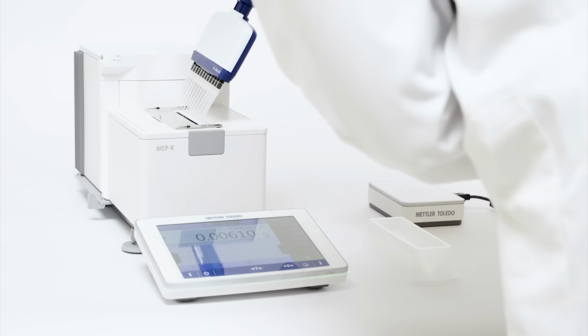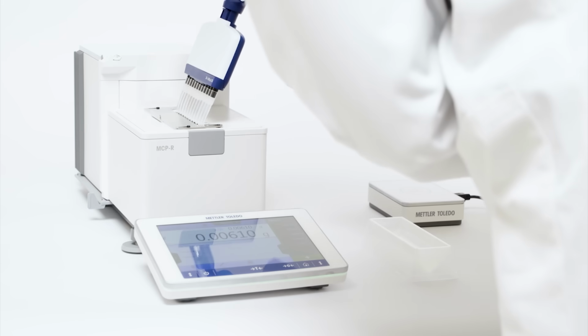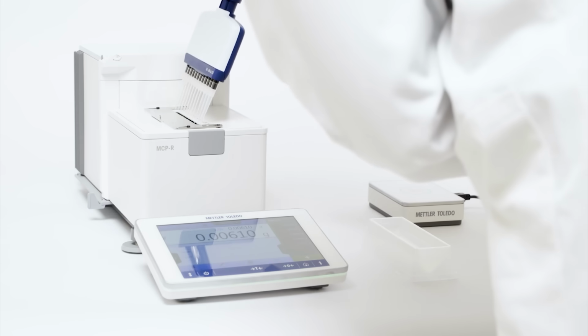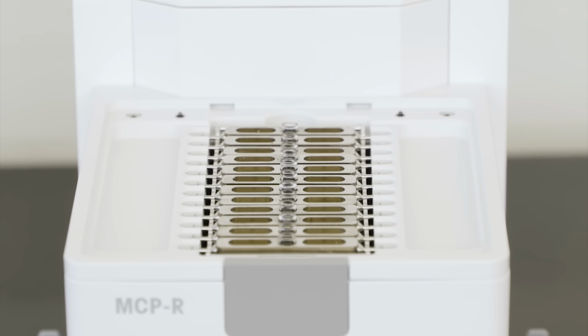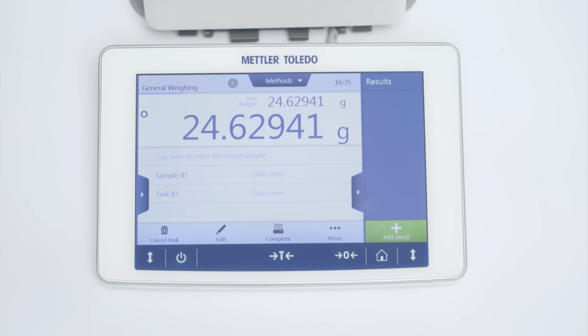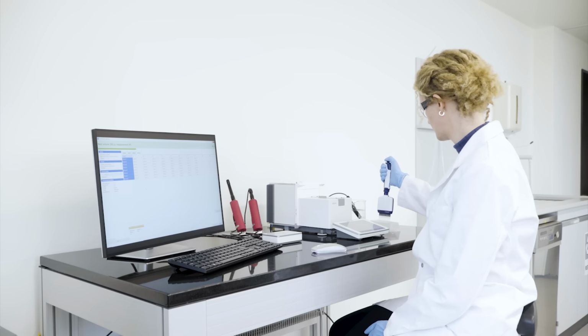The MCP is METTLER TOLEDO's new high-speed calibration device for multi-channel pipettes. With a readability of 10 micrograms and a repeatability of 15 micrograms, this system completely fulfills the ISO 8655 requirements for multi-channel pipettes with nominal volumes from 0.5 to 1,000 microliters.